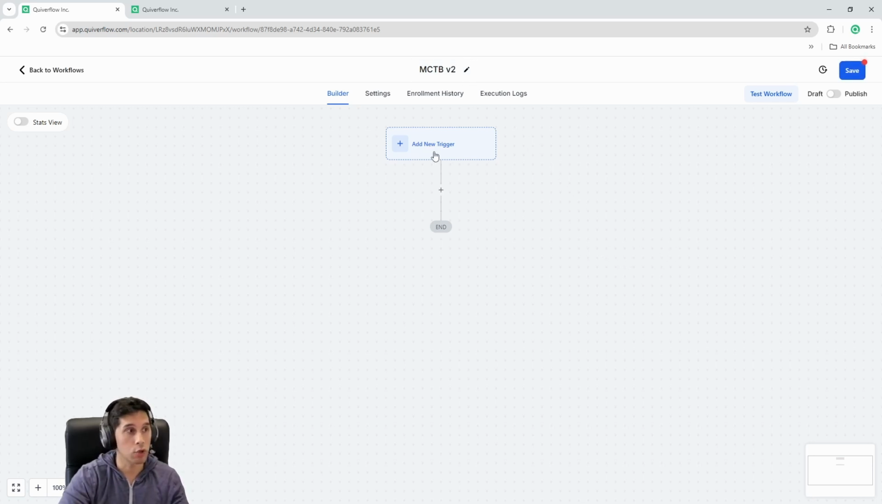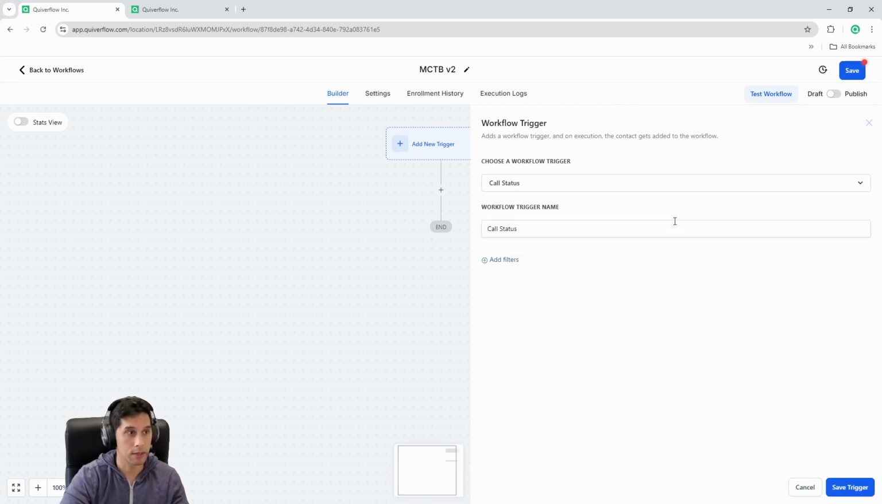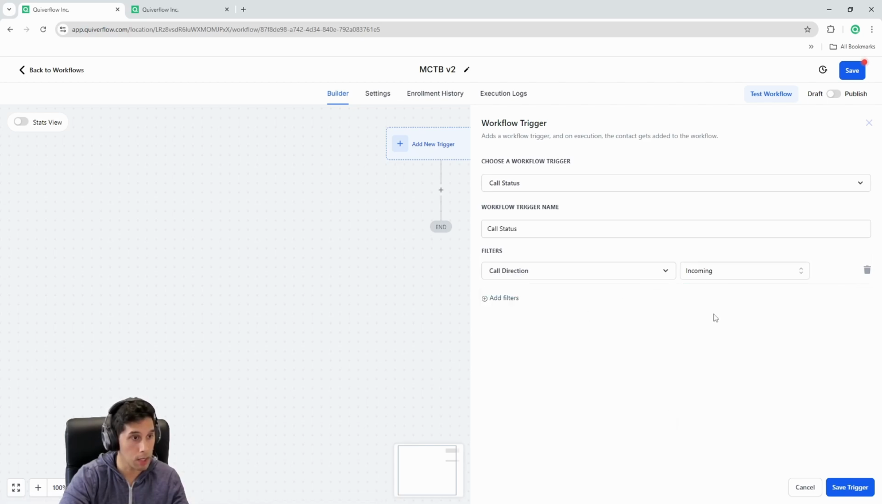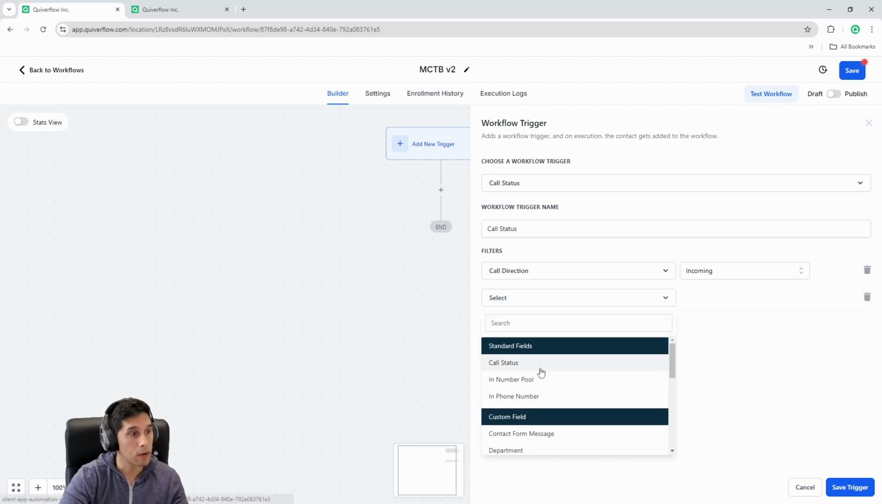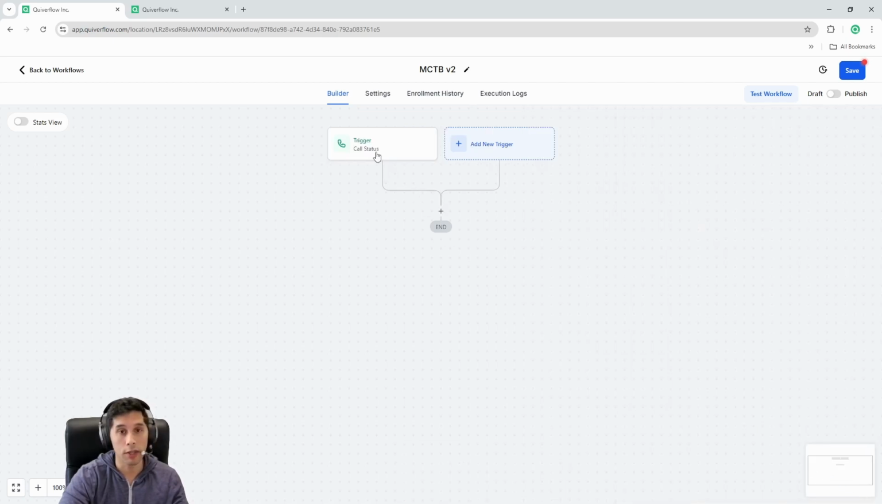And then we first add a trigger. So the trigger will be call status. And then we're gonna add a couple of filters here because we don't want this triggered by every call. So we wanna make sure that it only gets triggered when the call direction is incoming, so you're the one receiving the call, and call status is no answer. You missed the call. So save, you got the trigger ready, and then we're gonna click save here. It's always good to save after you add the trigger.